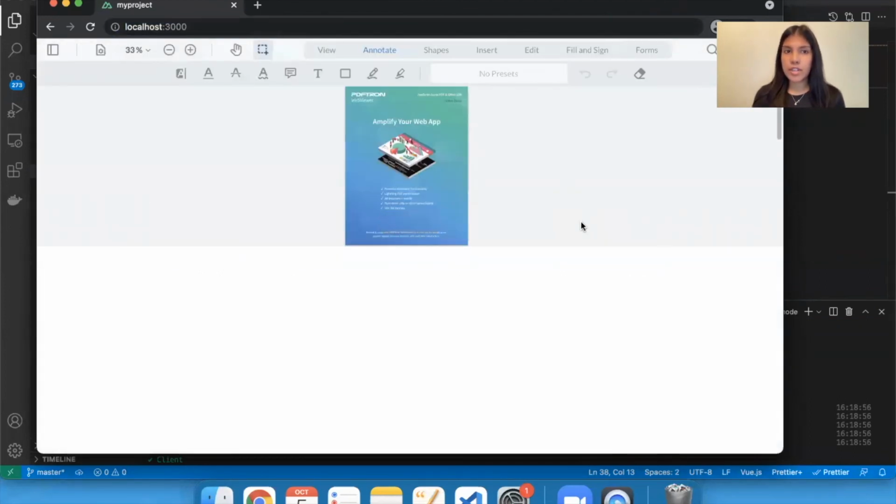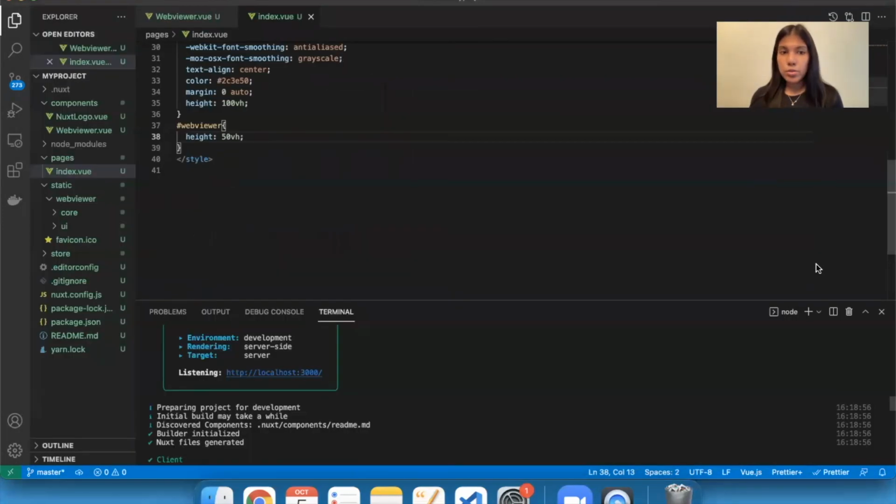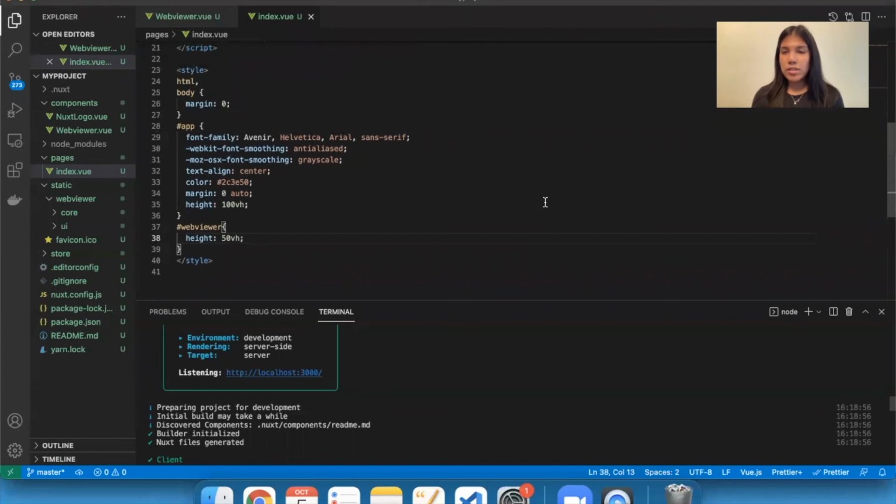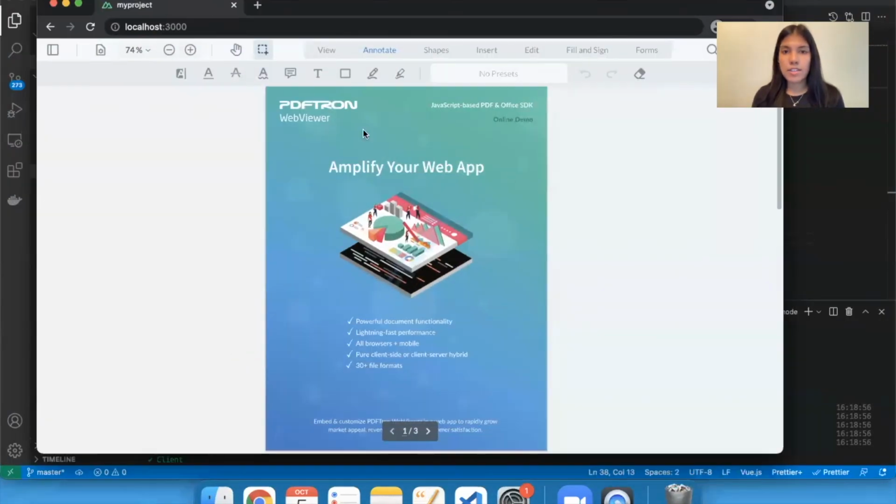So as you can see, currently it takes up half the page, and I just wanted to show you how to edit this in case you wanted to customize the look of the web viewer. So we can go into our source code and just change the height to 100, save it. And as you can see, the page reloaded with the web viewer being full fitted into our browser page.